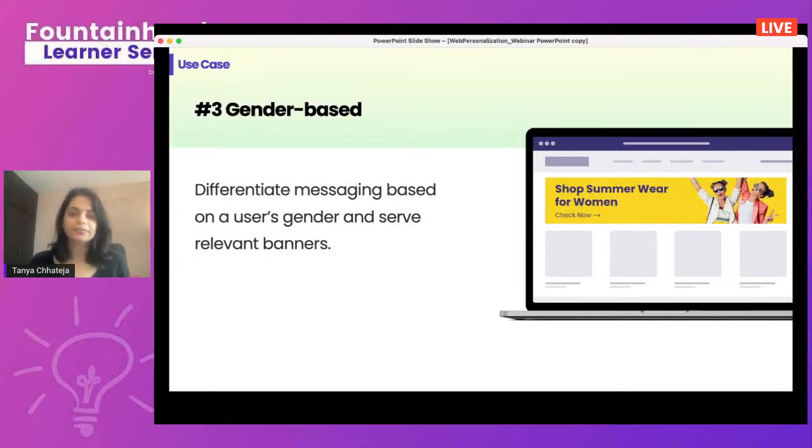The third use case is gender based. Now, you can also dissect your audience and say that if you have launched a summer wear collection, and you want to show a different banner to women versus a different banner to men, that can also be a great example of personalizing the experience that the user has on your platform. For example, if I am visiting a platform like Myntra, they would want me to view any offers or any discounts they're running, or any new collection they've launched for women, which would essentially pique my interest and lead to more engagement on that banner.